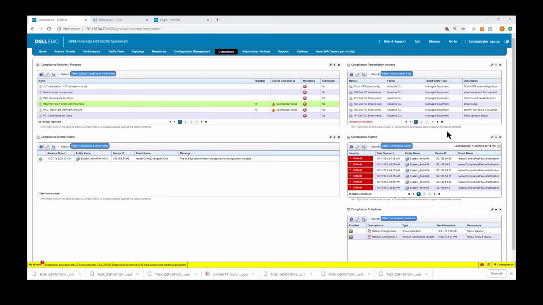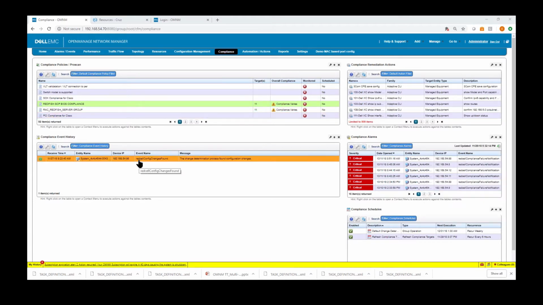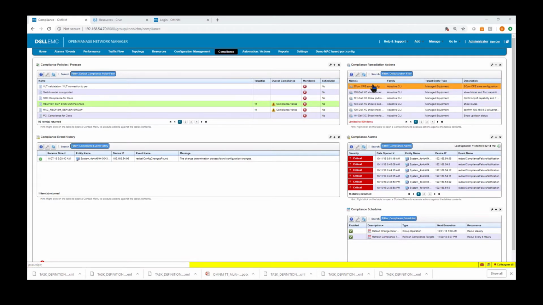And then again, you're going to have all the same functionality to have compliance-related events that come in when a compliance fails. You'll see there's some here on this page already. Your compliance history, and then also your remediation actions if you choose to create some sort of remediation to go and restore a config file or something to restore some out of compliance condition.